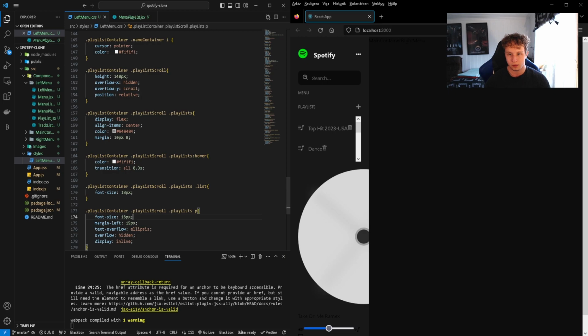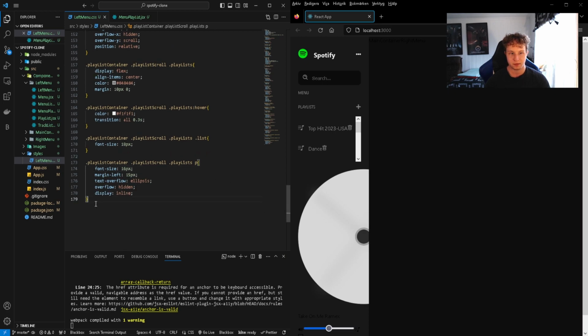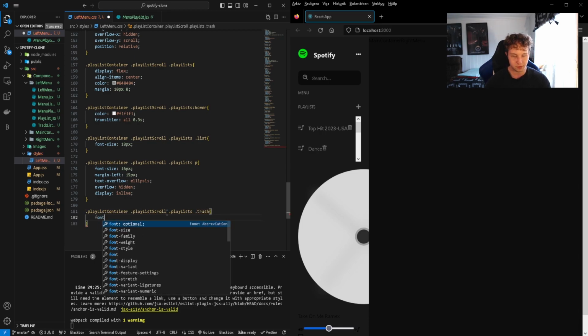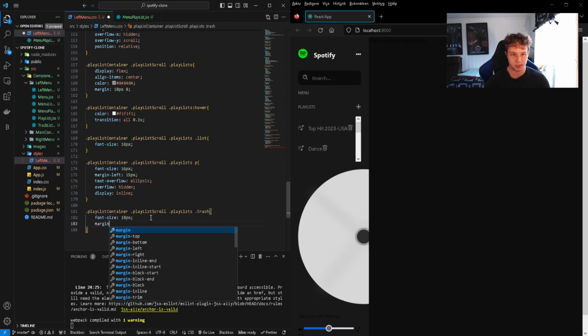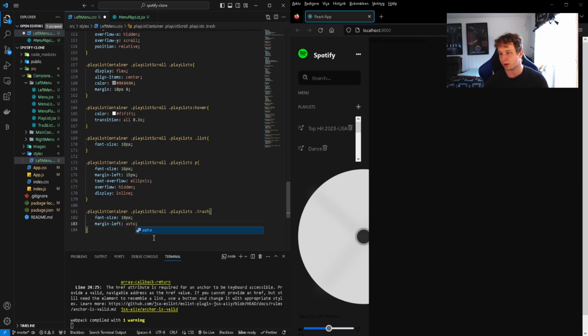Nice. Now we're going to style the trash, so we can just do dot trash, and this is going to have a font size of 18 pixels. This is going to have a margin left as well, so we get some space between the text and the trash can, which is going to be auto. So it's going to space as much as possible, and that's fine. And yeah, I think that's it actually.